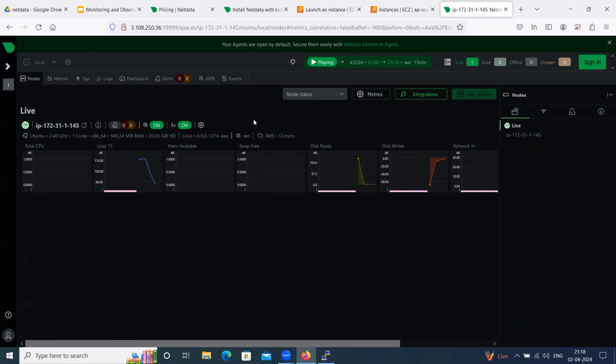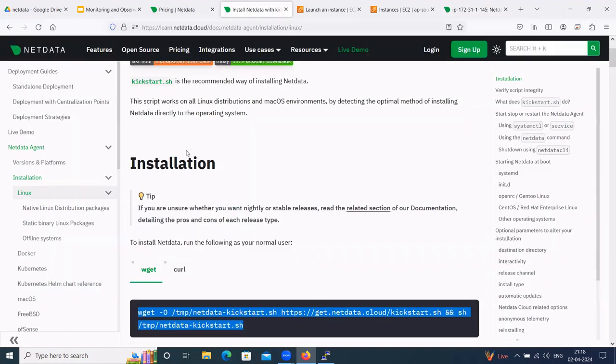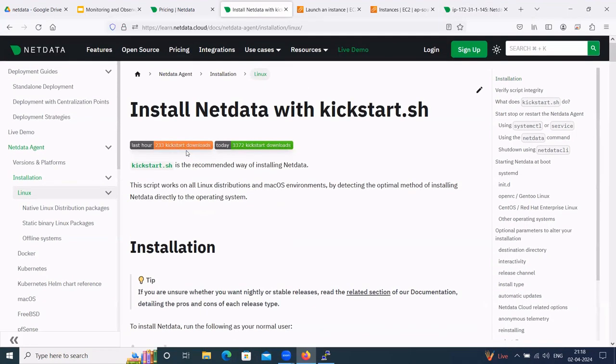So this is all about installing Netdata on a single instance. Next session we'll be covering how to use Netdata Cloud, how to create an account, and how to add an agent into Netdata Cloud.